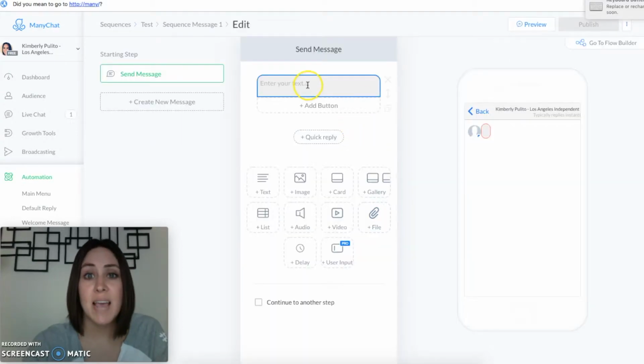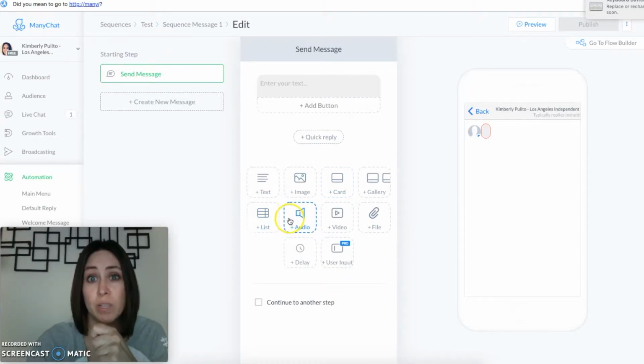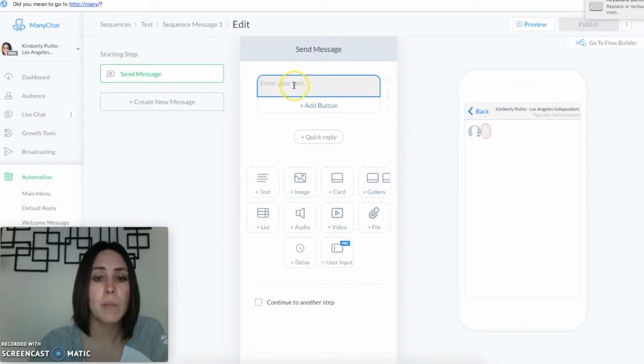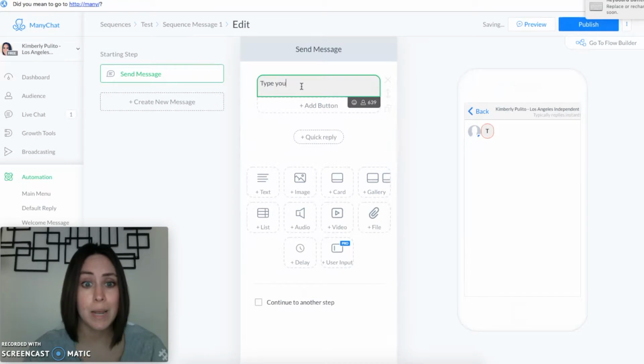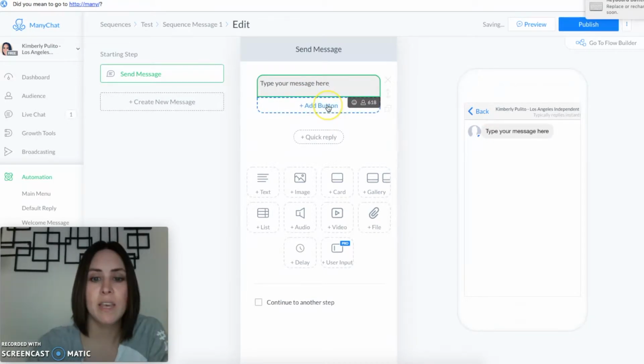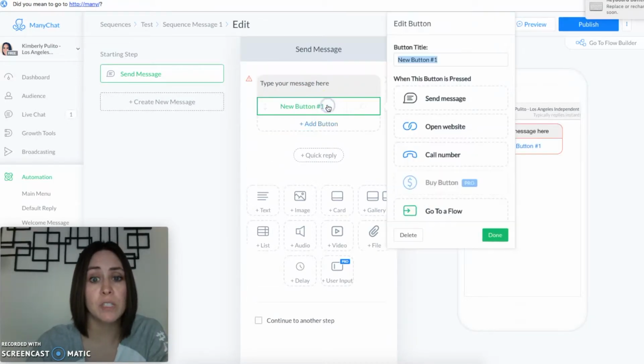Here it can be text. It can be any of these things down here. You can choose to send a voice message, which is really nice so they can hear you, a video, an image, multiple images. It really just depends on whatever you want to do. But I do want to show you guys. Let me type your message here. And then you can have them choose different buttons.